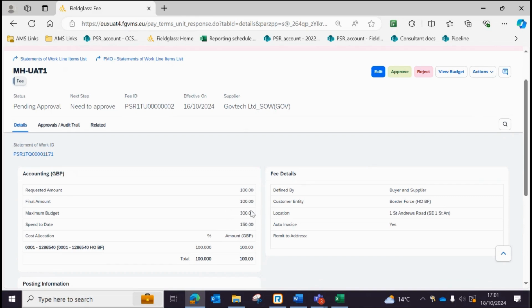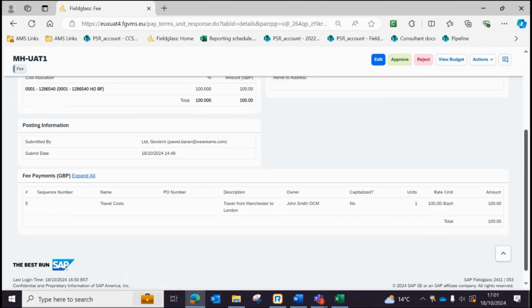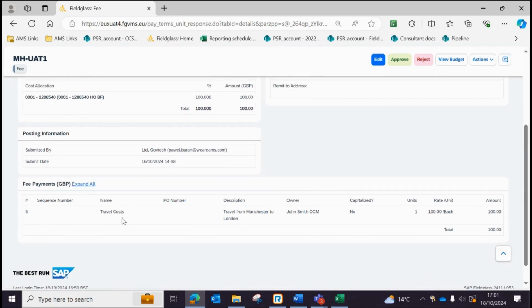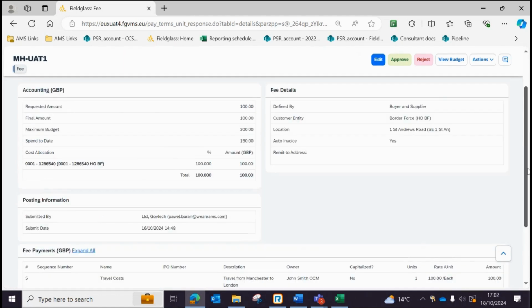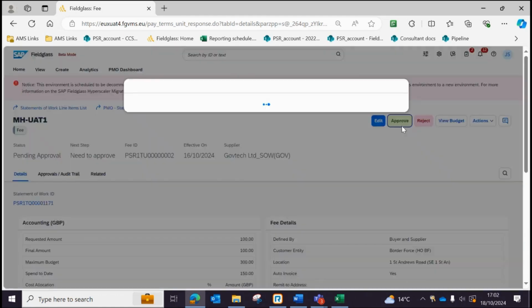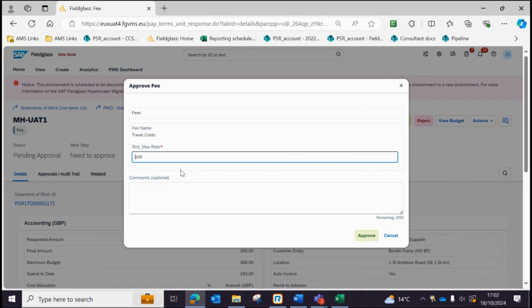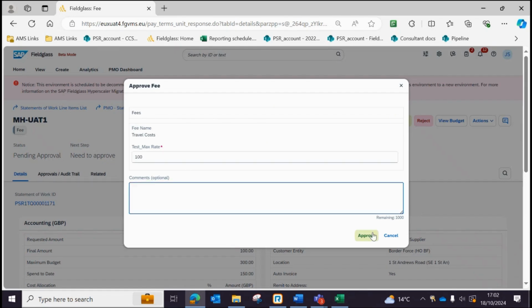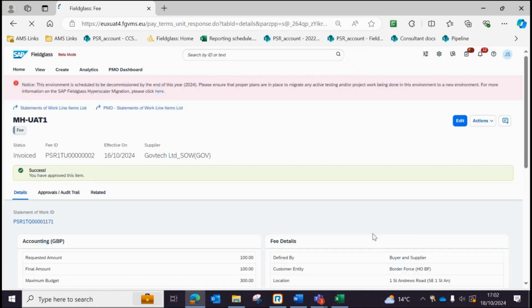As you can see, this is the figure that they have submitted, and they have entered under fee payments that is for travel costs and the description of that travel and the amount. And if you were happy with this, again, you would hit approve. If you needed to make any changes to that amount, which I would advise that you speak to the supplier about beforehand if you were making any changes. But if you are all happy, you would hit approve.